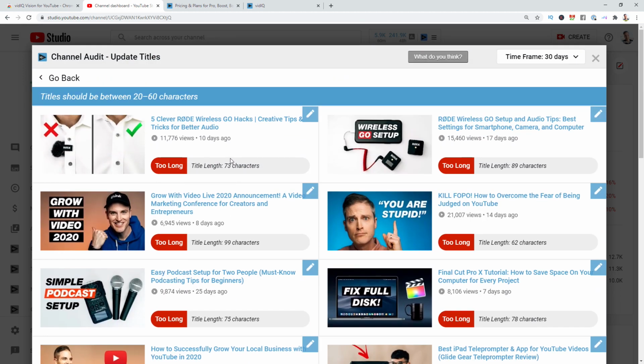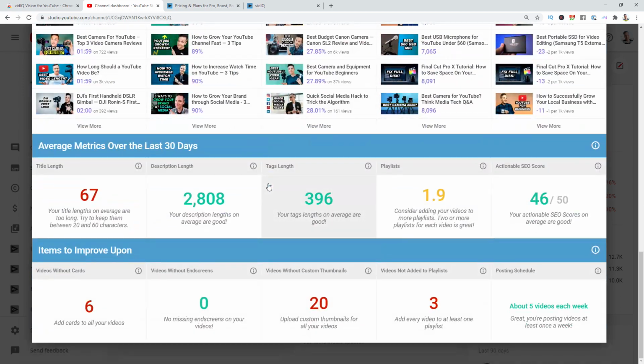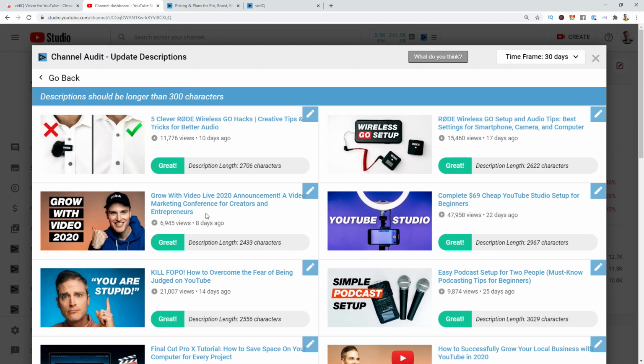But here's the key. It's good to know what rules are, like keeping your titles between 20 and 60 characters. And then if you're going to break them, you're breaking them intentionally and not accidentally because you're just being sloppy. So your description length, you're probably cutting corners in your description. Hey, if you use the channel audit tool right now, you might be like, oh shoot, I got some work to do, right? So how are your descriptions doing?